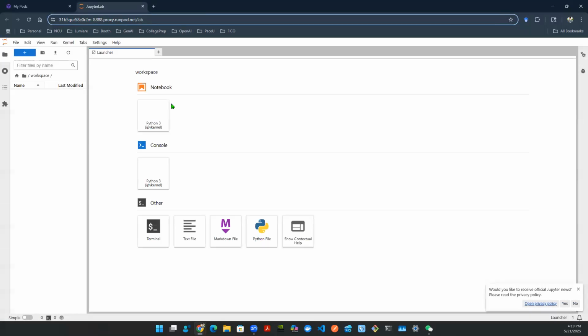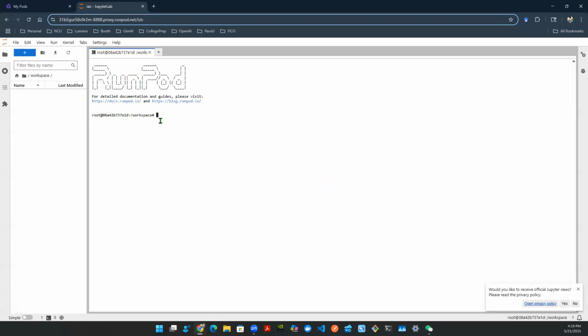This starts off with Jupyter Lab, very straightforward. There's a Python notebook, console, things like that. For the sake of this video, I'm going to do everything in the terminal. So this is the RunPod image, and this is the terminal right now. I'm in the working directory workspace, so let me clean this up a little bit.